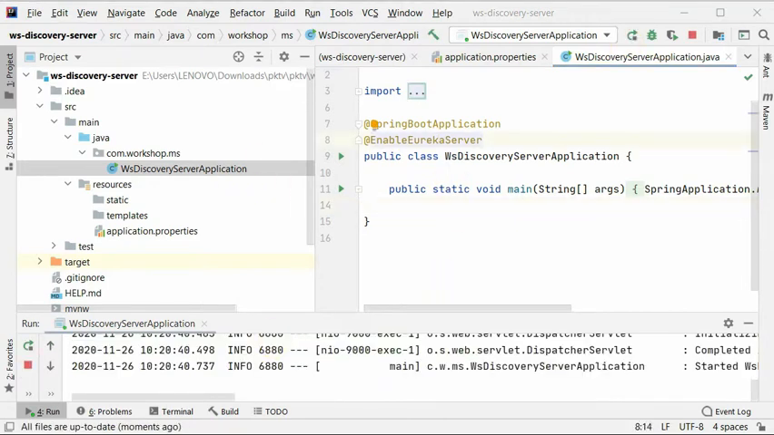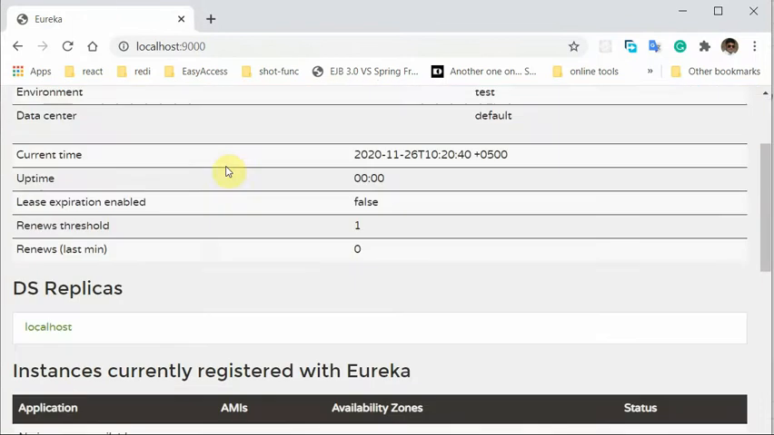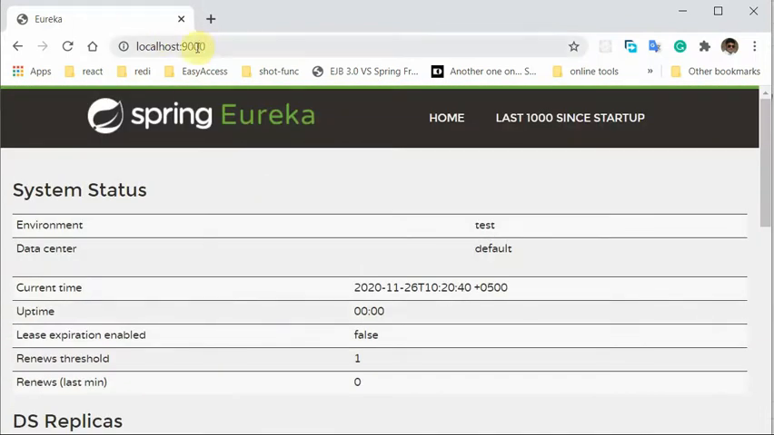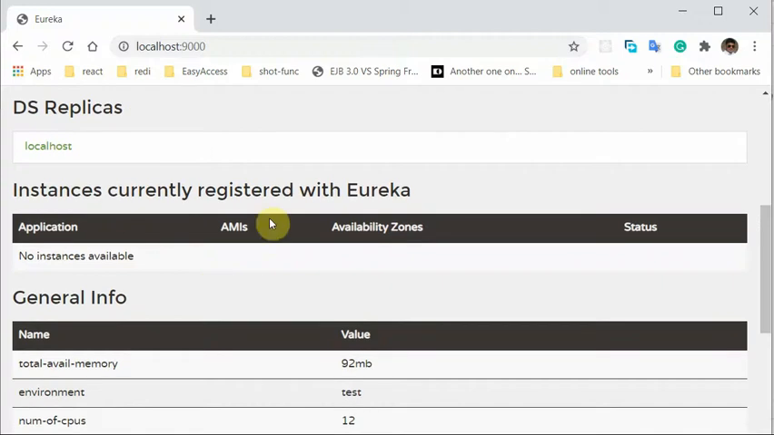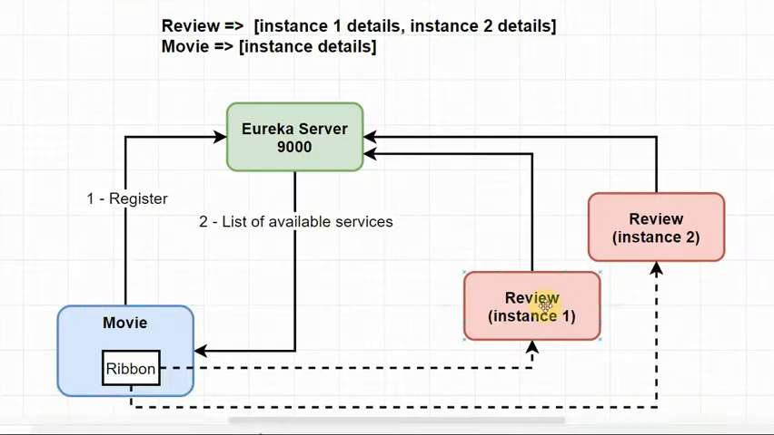Service is up. Now let's look at the console. So this is the console. We started this application on 9000. Okay, and there are currently no instances available. Now look at the review service, how it registers itself, how it works. So remember, this is a Eureka client.